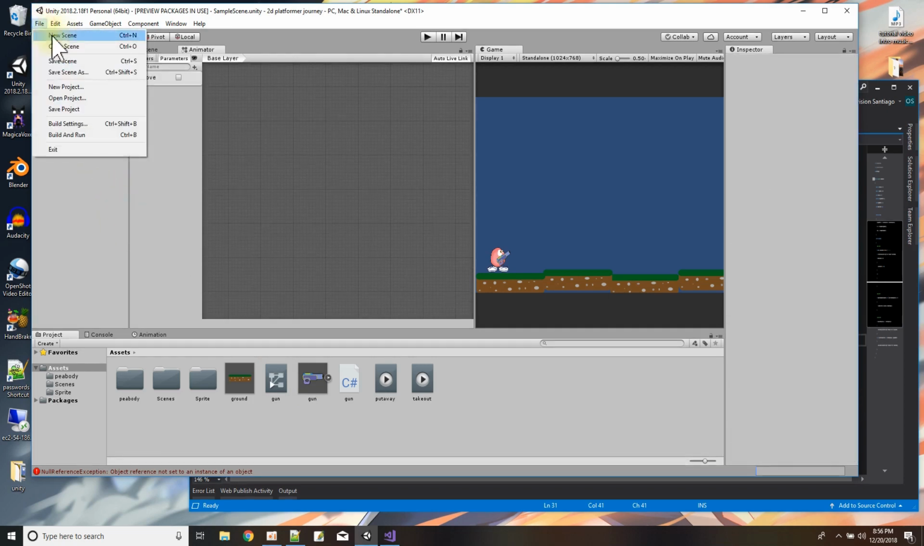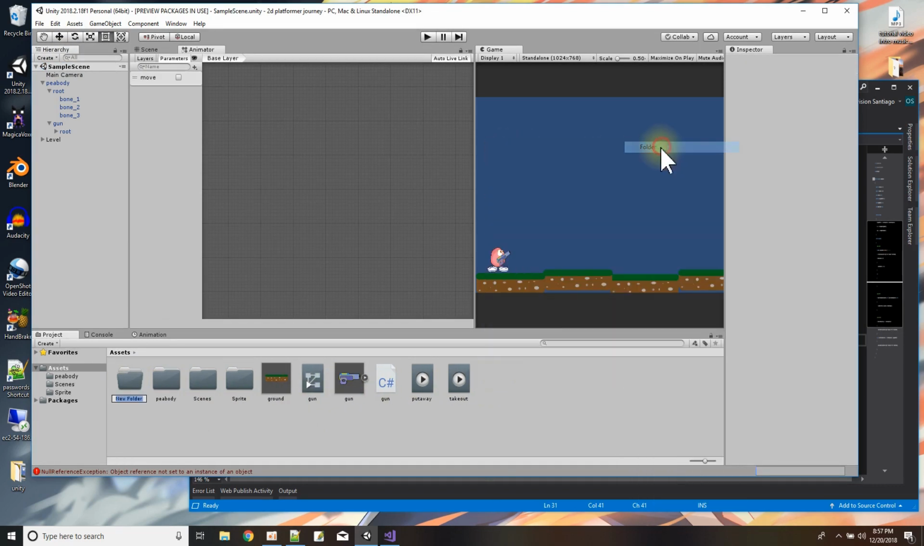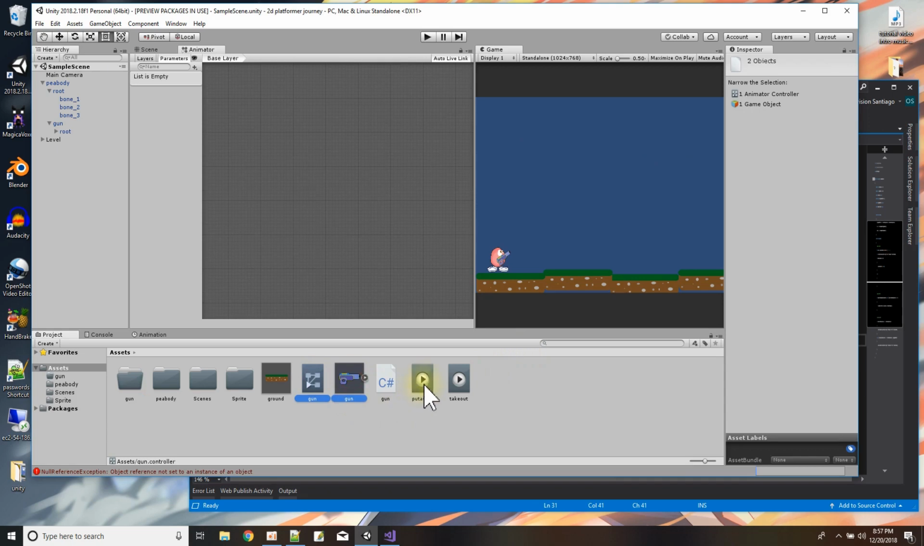All right, just let's save what we got here. Save the scene. And I made a folder for Peabody. Now we got a bunch of files for the gun. Let's make a folder for gun. Just keep things organized here. So gun. And I'll put in this, this, this, this, and this. And drag and drop it into the gun.